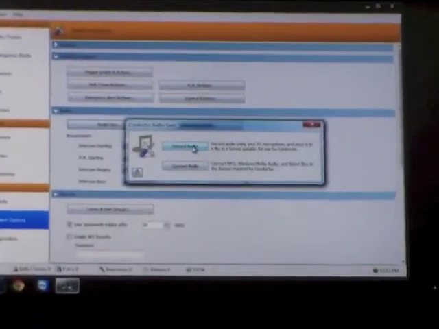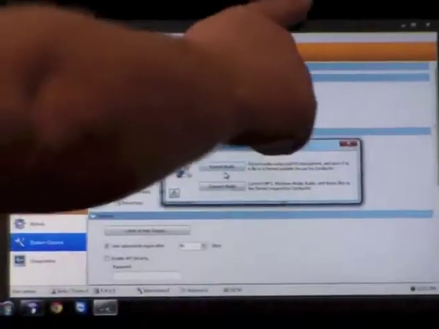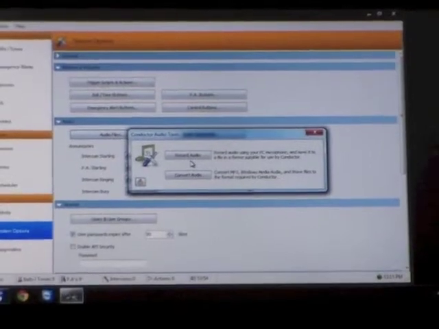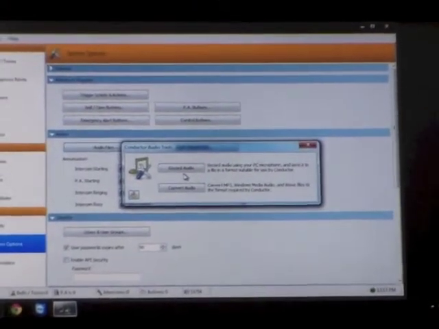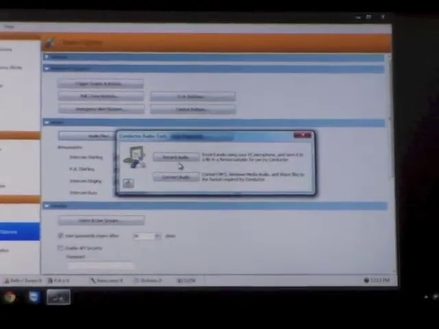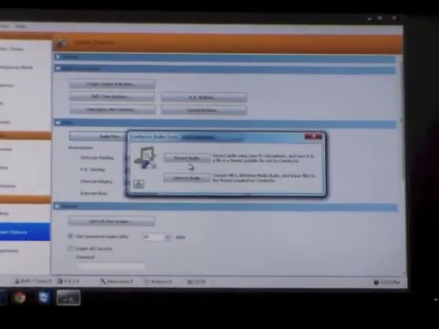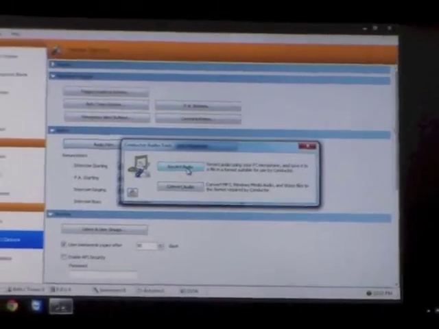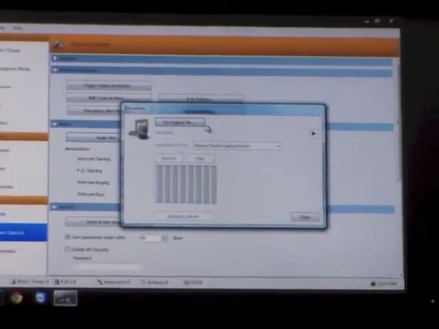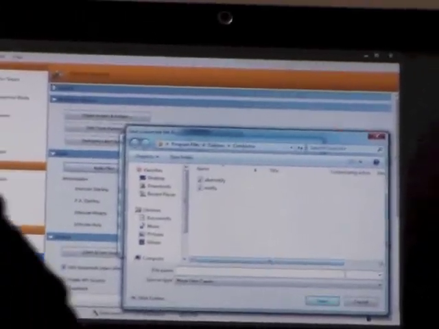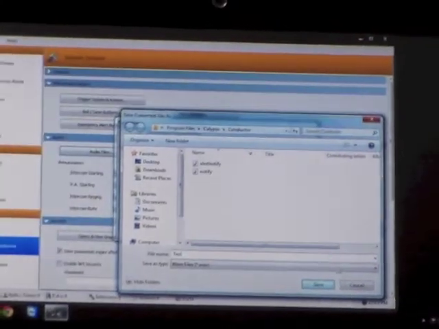So you have 2 options in here. Record audio, which will use the built-in microphone of your computer. If you have a computer that has a really good microphone and you want to record your audio there, I'd recommend it. This is basically just capturing your Windows audio input. To do the record audio, click it, it'll open it up. It'll ask you to set an output file, and you'll just give it a name and call it test.